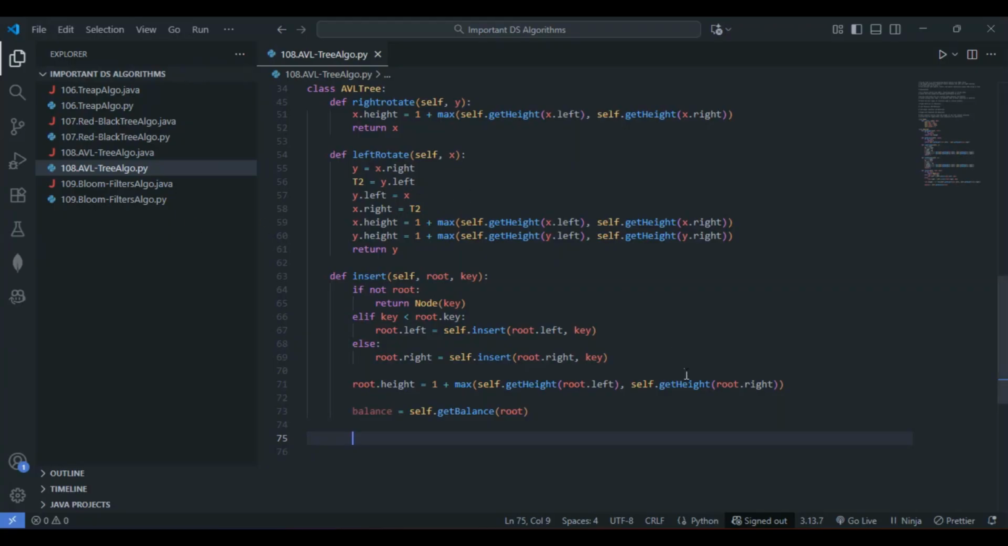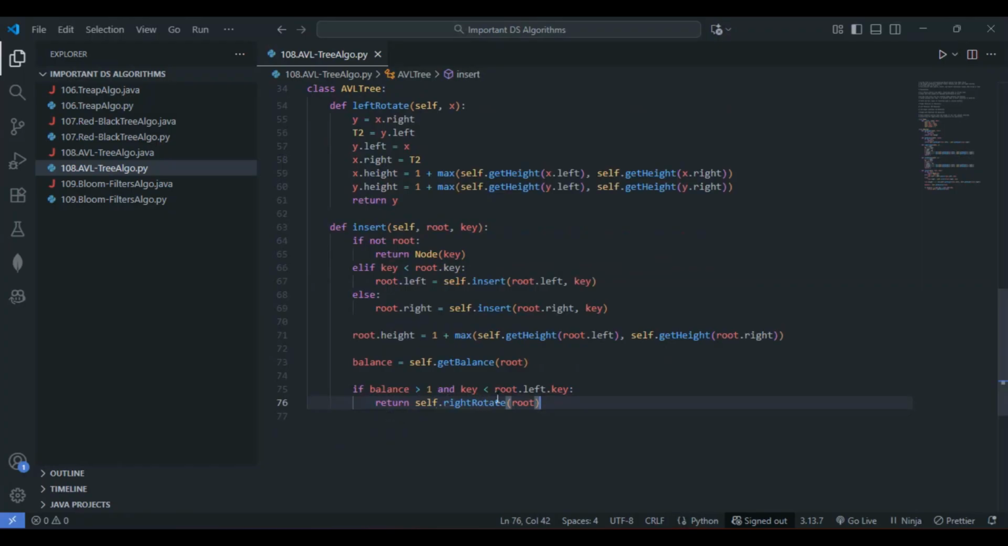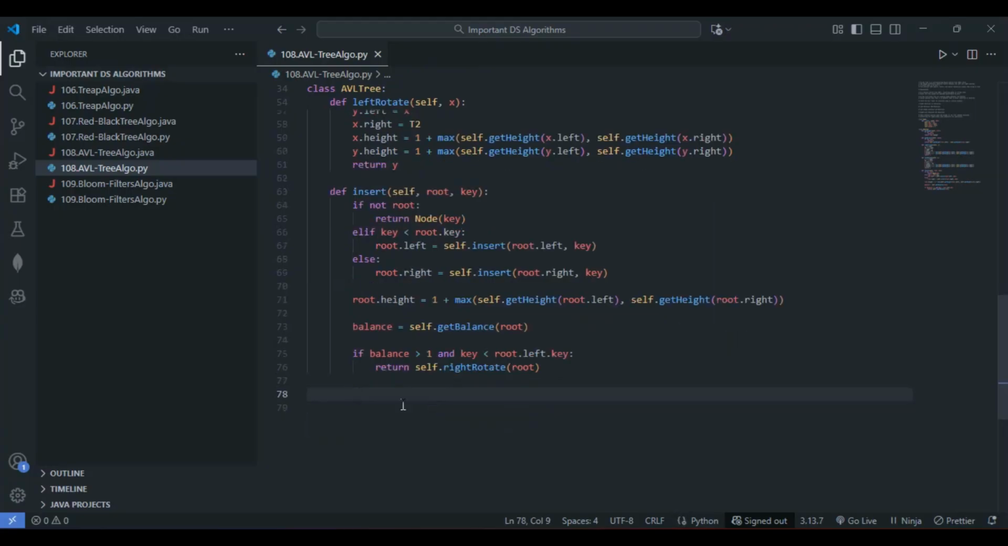First, let's go with the left case. So I'll just paste it over here. This is the left case, right? If balance is greater than one and key is less than left dot key, then we just have to return the right rotate of this root. Similar to this, let's go with the other three cases, starting with the right case.